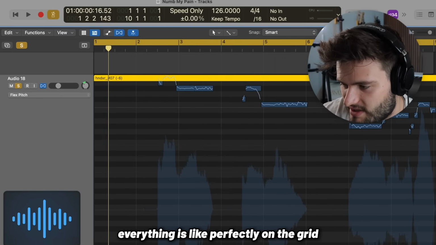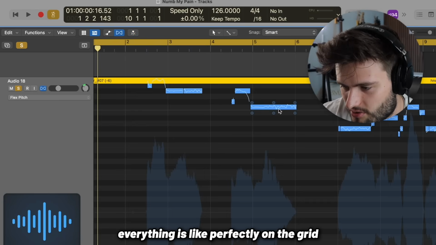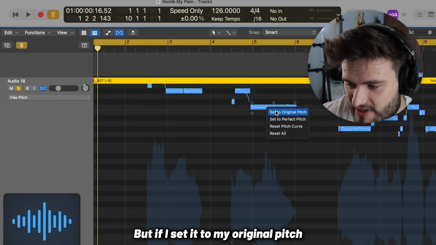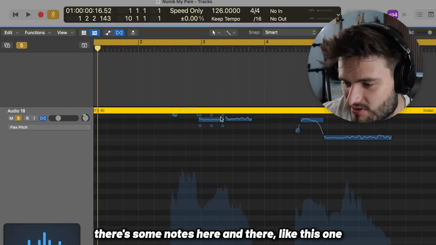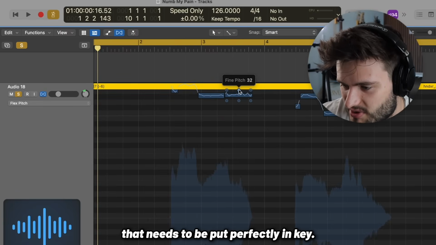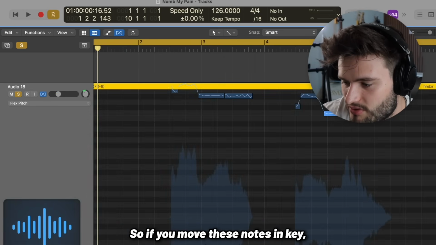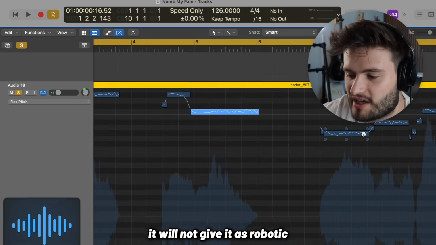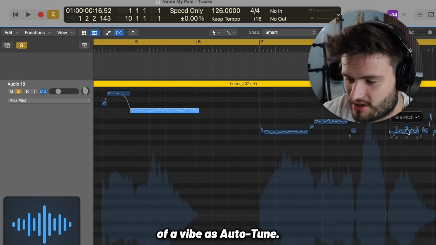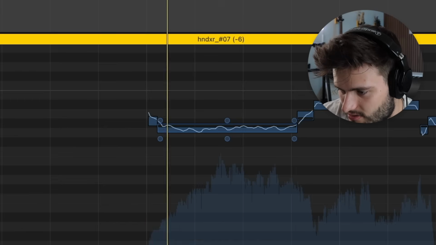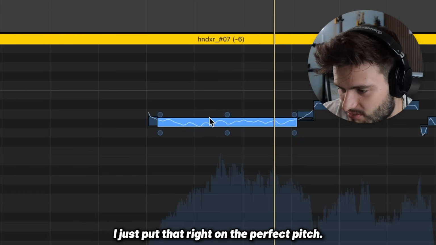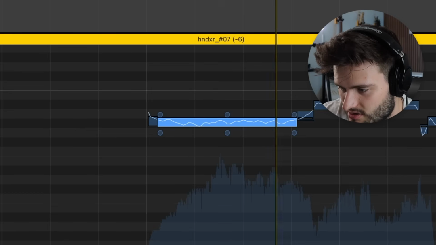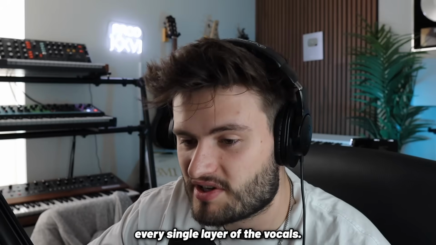As you can see right here, everything is perfectly on the grid as far as notes are concerned. But if I set it to my original pitch that I had sung it at, you can see that all of a sudden there's some notes here and there, like this one, that need to be put perfectly in key. So if you move these notes in key, it will not give it as robotic of a vibe as auto-tune. So anytime I see a note like this that's flat, that I came in too flat, I'll just put that right onto perfect pitch. And I do that on every single layer of the vocals.